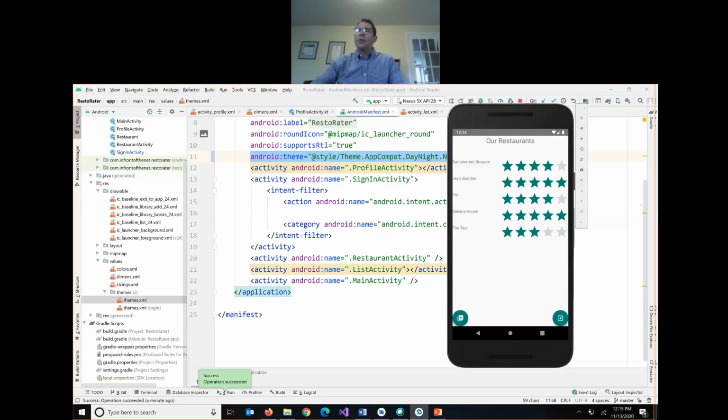So before we add our toolbar, I want to add 3 images to the app. I'm just going to go back to my themes here.